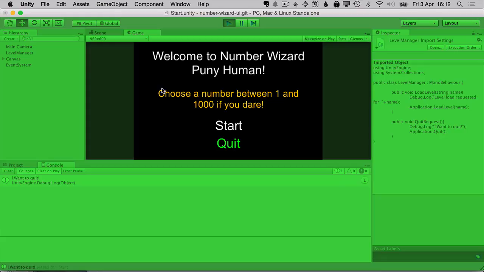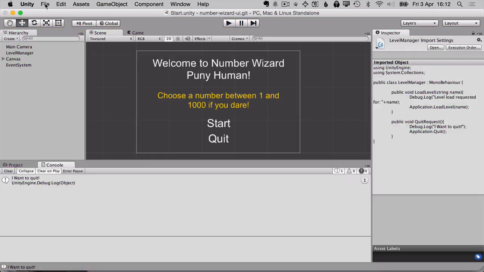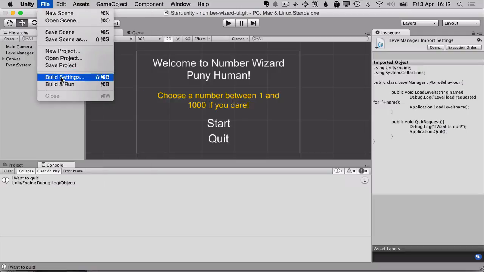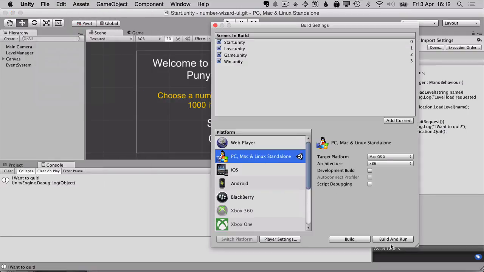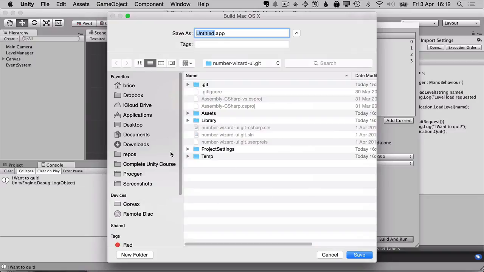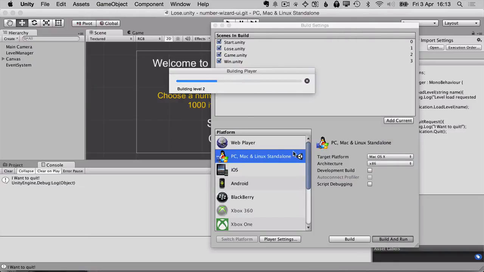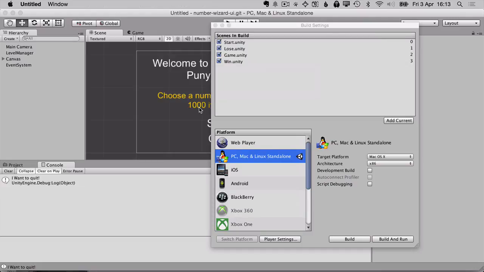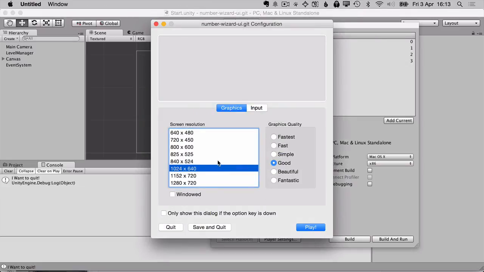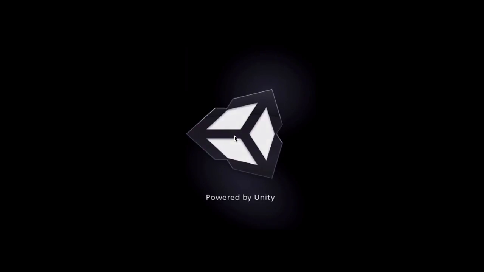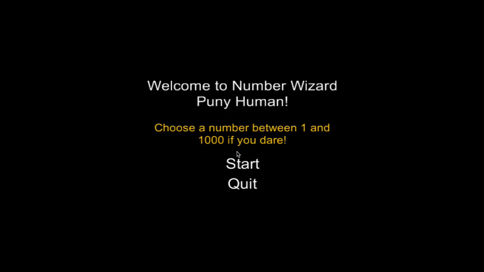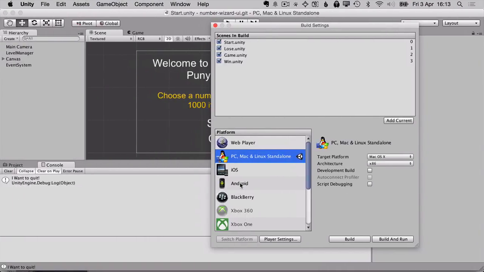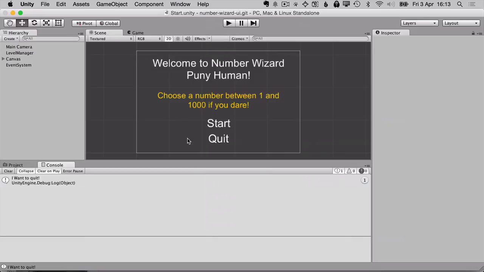But now we can try and build a new build. So we go into File, Build Settings, grab the right one, click Build and Run. I'll just select a random location. I don't really care where it's loaded. I just want to show you the example. And I'm going to choose a random graphics size. And then we've got our app powered by Unity. And we should see our first scene. Welcome to Number Wizard, Puny Humans. And if I press quit here, it will actually take me back to my desktop as we expected to, which is great. So that's just to show you the application.quit button working as you'd expect it to.